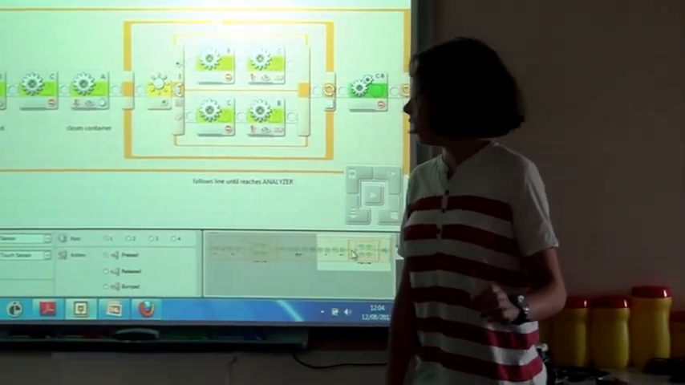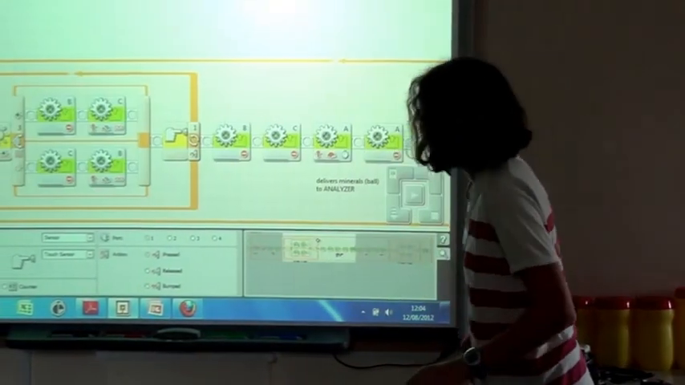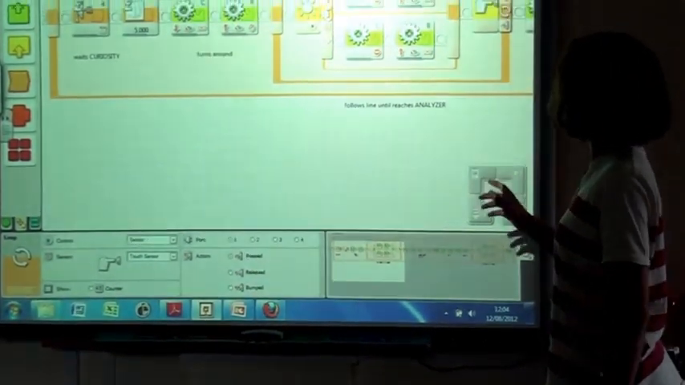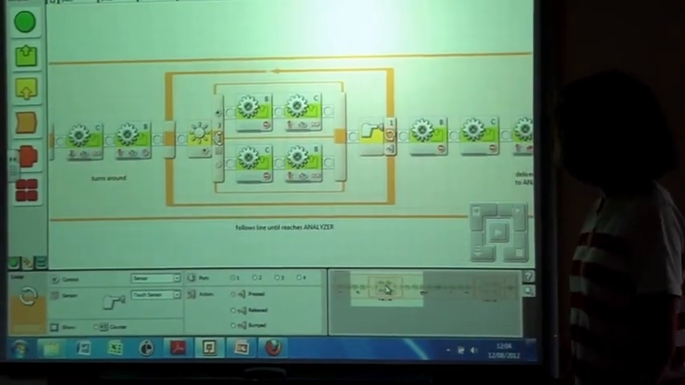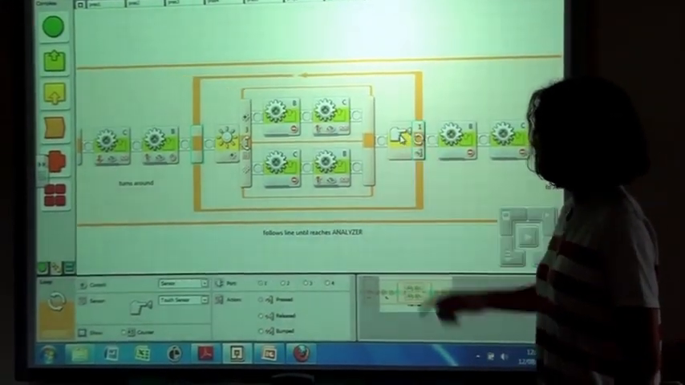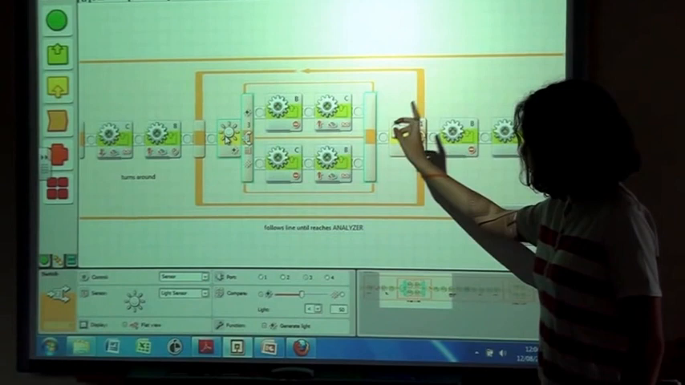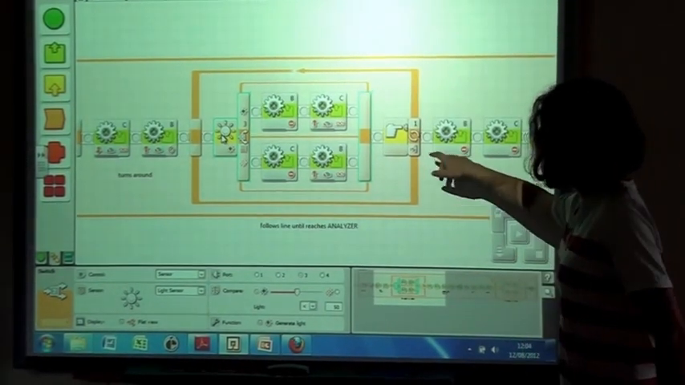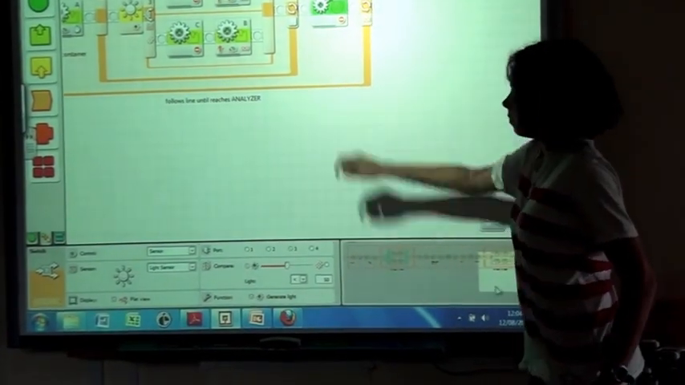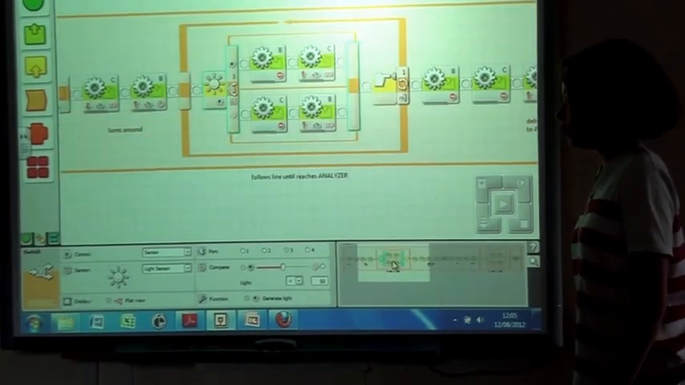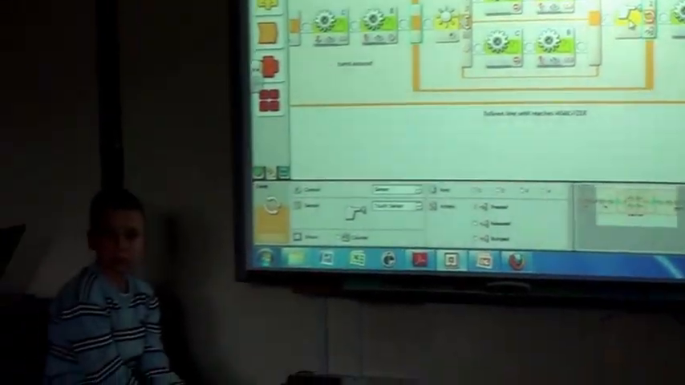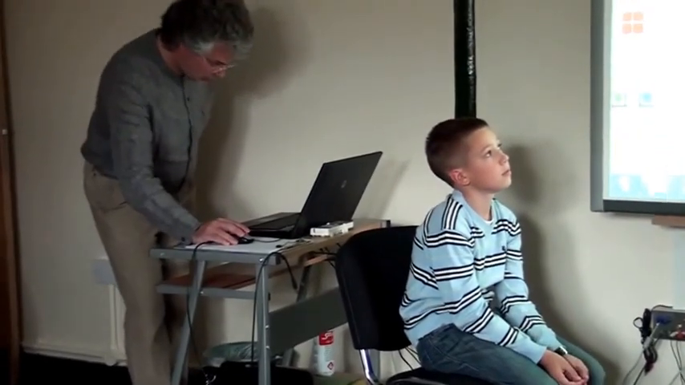How does Spirit follow the black line? Spirit needs a loop with a switch inside. If Spirit's light sensor sees black, it turns to the left, and if it sees white, it turns to the right. And this action repeats forever with this loop. This is all. Okay, and it gets out of the loop when the touch sensor is pressed. Okay, very good. And the third program.